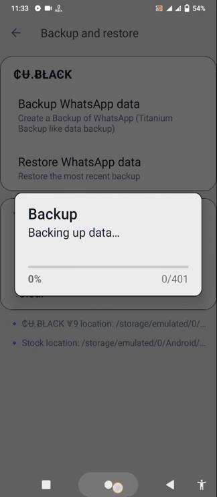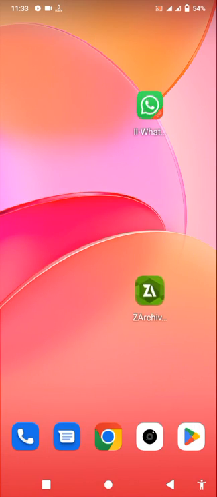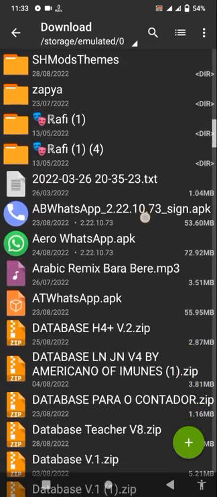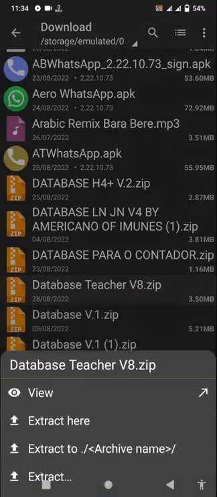And we go back and open a Zapper application. It is available on the Play Store also. Open the download folder. Here I am showing you the virus. So guys, this is a database teacher virus.